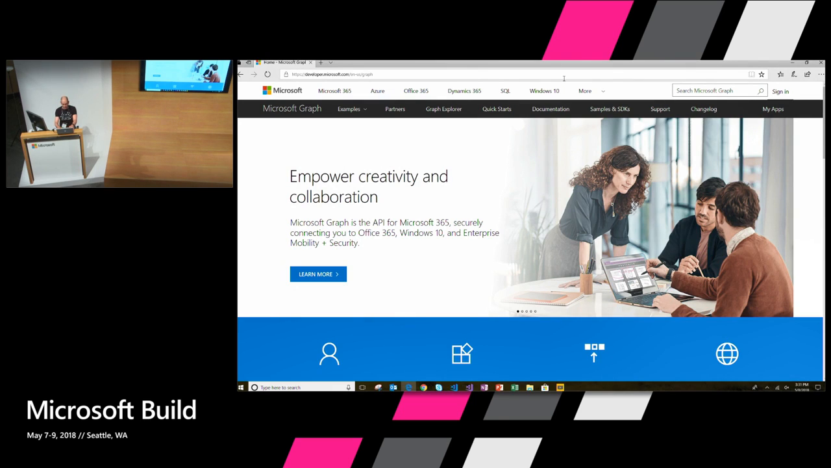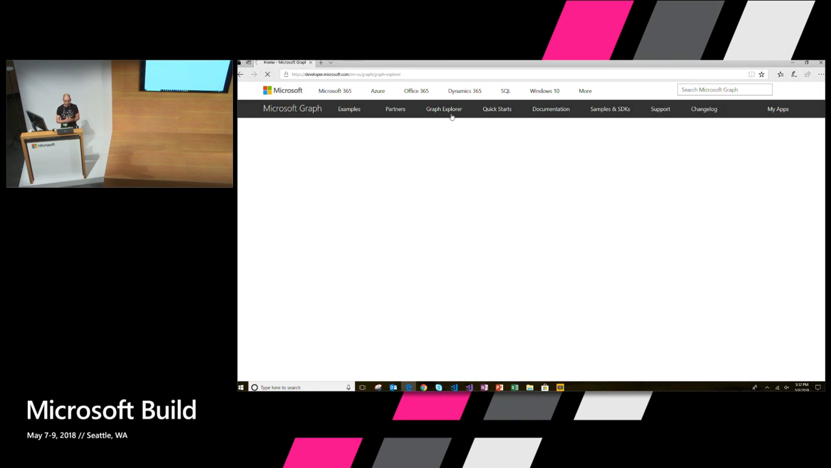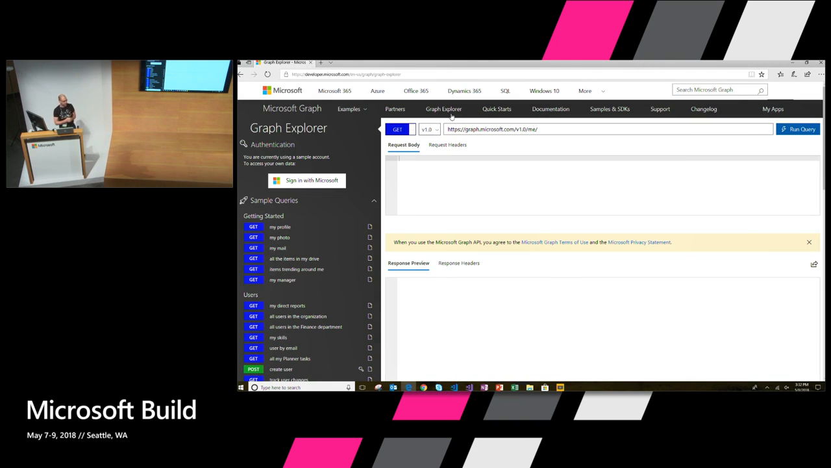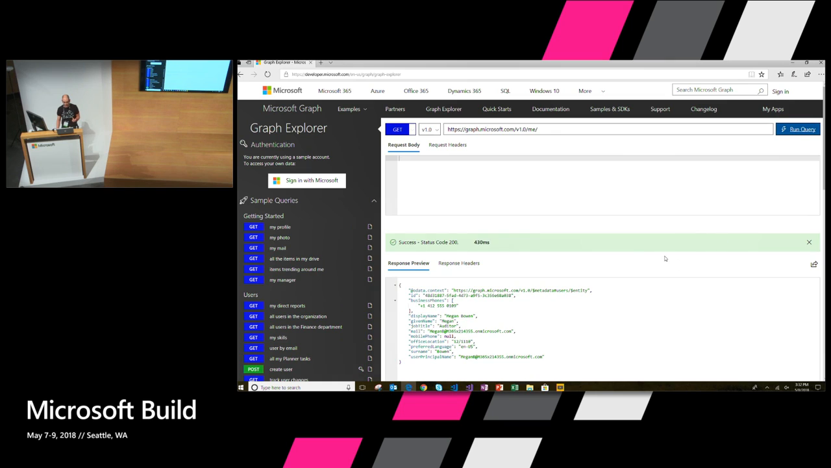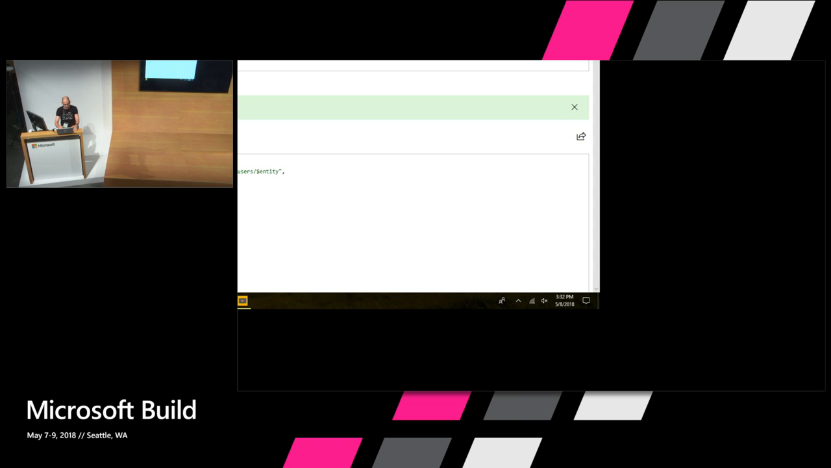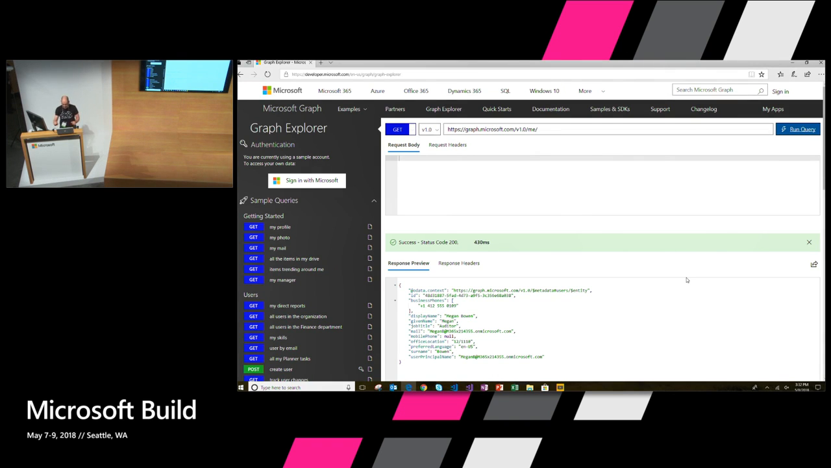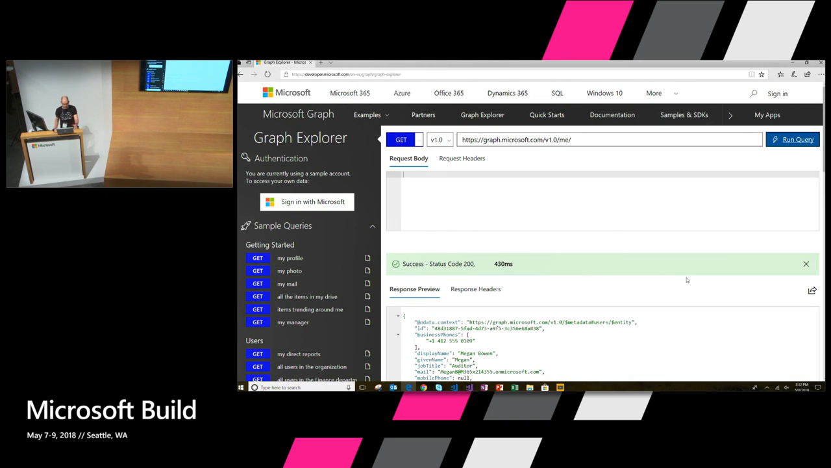And here you see our Microsoft Graph landing page. And you can see various different options along the top. There are quick starts, documentation, samples, and SDKs, and various information. I'm going to go and click on Graph Explorer. Graph Explorer is a tool that allows me to make HTTP requests to the REST API, to Microsoft Graph, and see what the responses are. So, for example, I can click this query to get me, and you'll see it gets a response that has Megan's information in it.